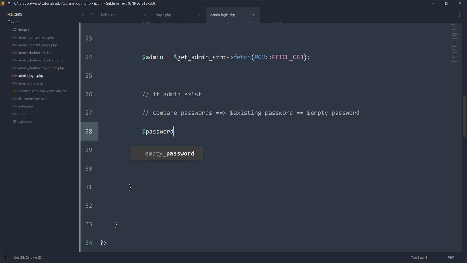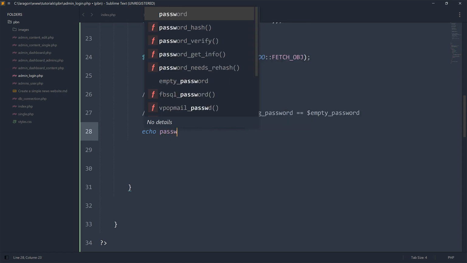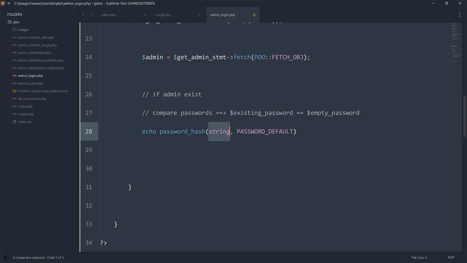So password, I will echo a hash, password hash. So what password do we want to hash? The string of the password. So I will hash the keyword password, just password, as our password. And then what algorithm do we want to use? We'll use the default algorithm, and that's it.